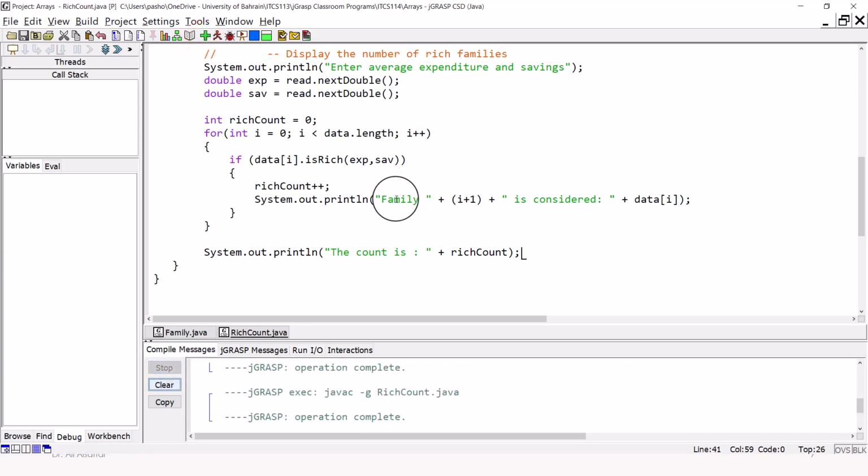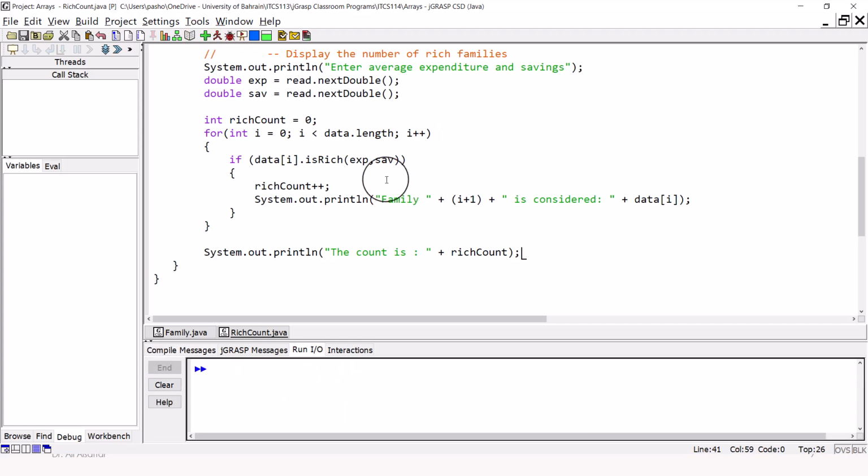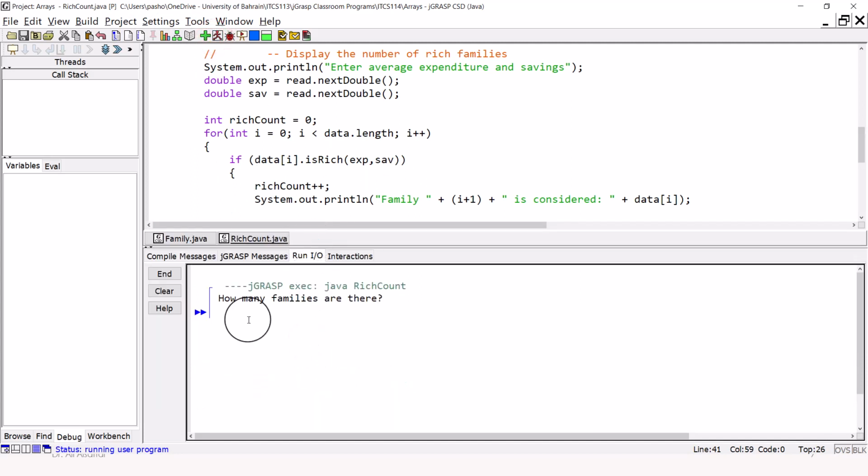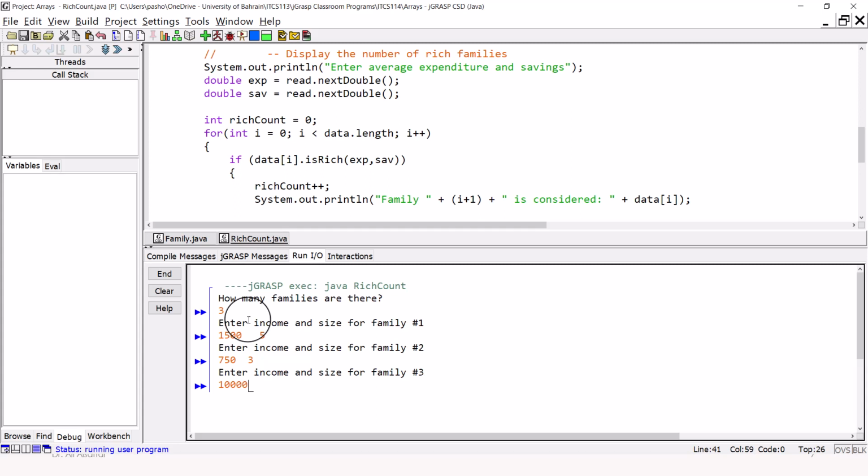The program has no errors. Now we will run it for a sample of data. Here it is asking for how many families. Let's assume we have 3 families. For the first family, the income is 1,500 for 5 people. The second, 750 for 3 people. And the third will be 1,000 for only 2 people.